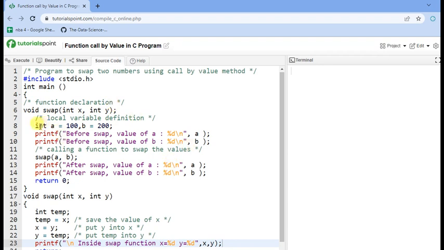Now we define two local variables a and b, having the values 100 and 200. Now printf the value of a and value of b before swapping. So printf before swap value of a equal to %d a, and printf before swap value of b equal to %d \n b. Then call the function swap a comma b. So while calling we use the function name swap followed by the actual values a comma b. So a and b are known as actual parameters or actual arguments.